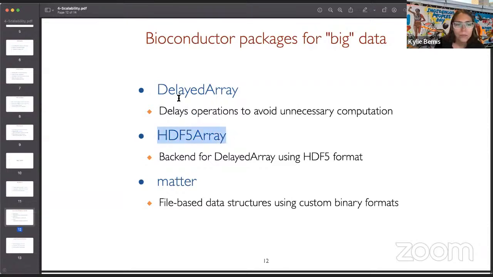HDF5 array is built on top of Delayed Array, and it uses an HDF5 format, which is a scientific file format, as the backend. So this is one of the more mature R packages for working with big data on Bioconductor.